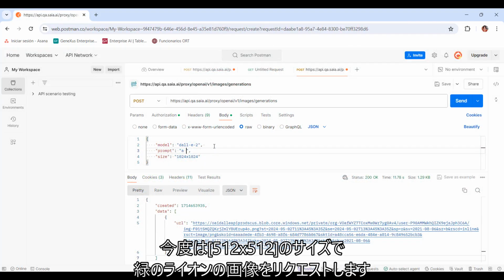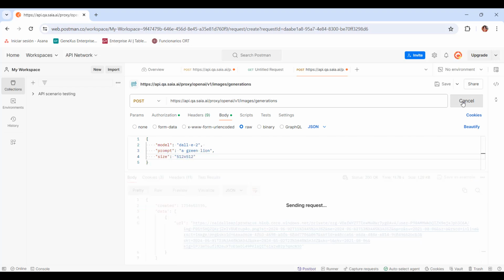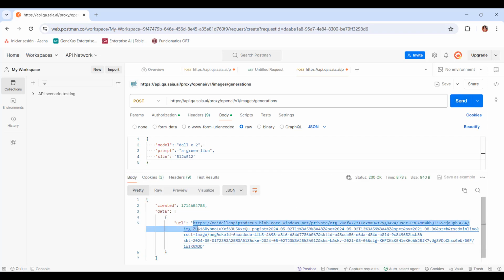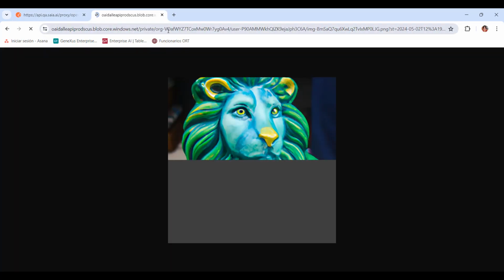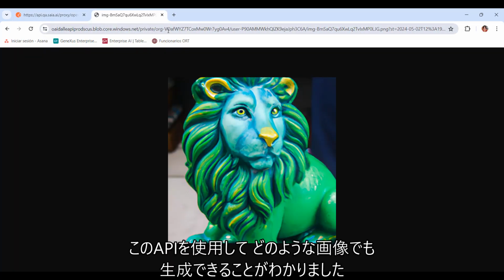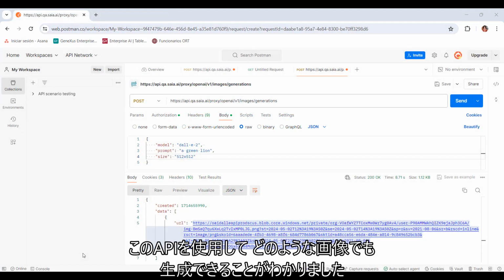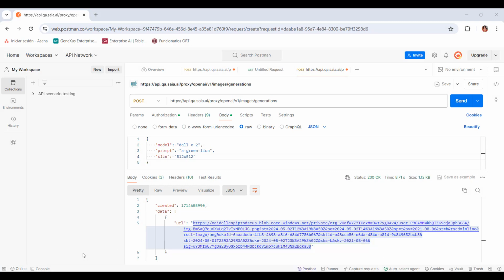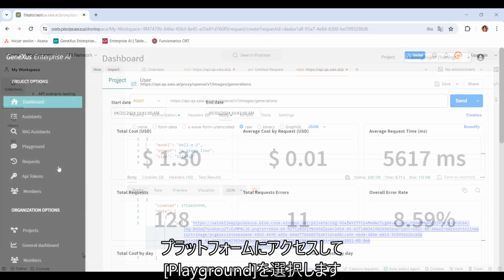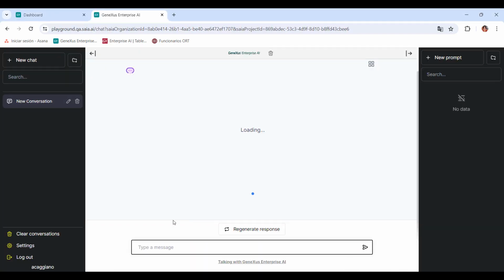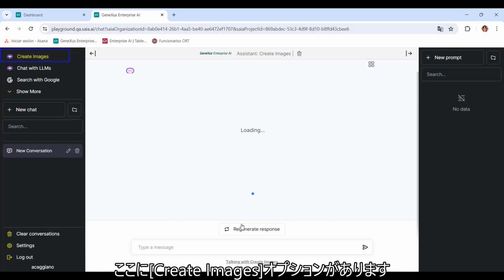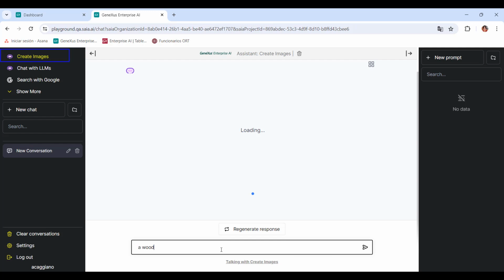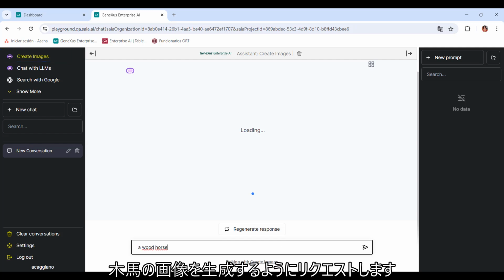Now let's ask for the image of a green lion with a size of 512 by 512. Okay, so now we know how to generate any image by interacting through this API. But do we have a way to create images directly from Genexus Enterprise AI? Yes. Let's go to the platform and select Playground. Here we see the Create Images option. Let's ask for the image of a wooden horse to be generated.